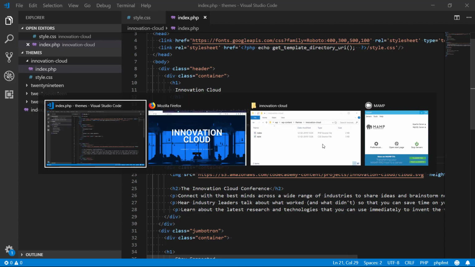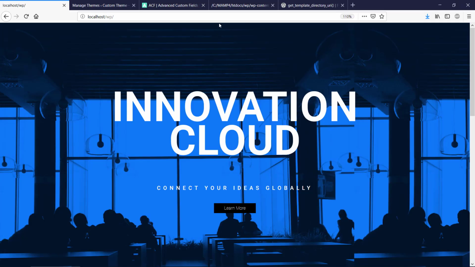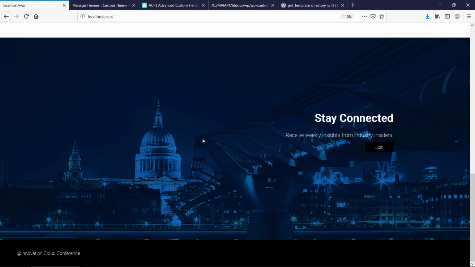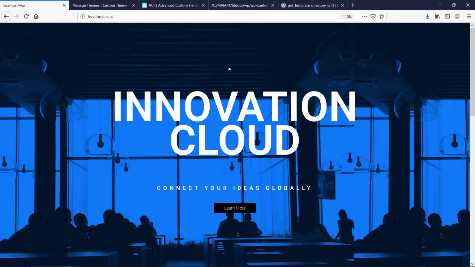So now we've got this beautiful theme here and it is inside WordPress, but we can't edit anything from inside WordPress, and that's a problem. So how are we going to do this?